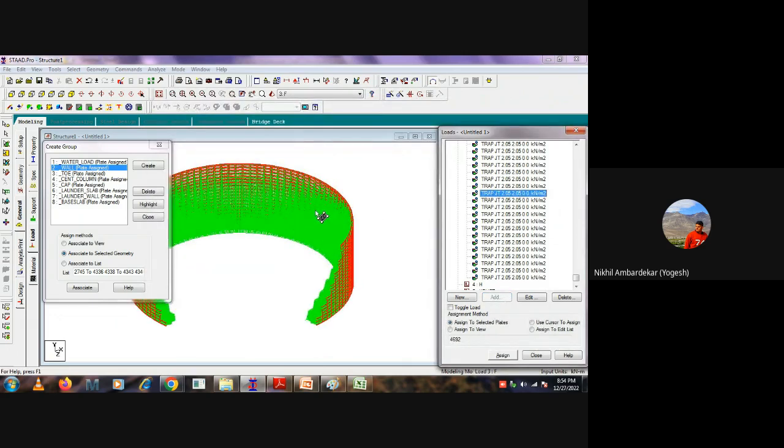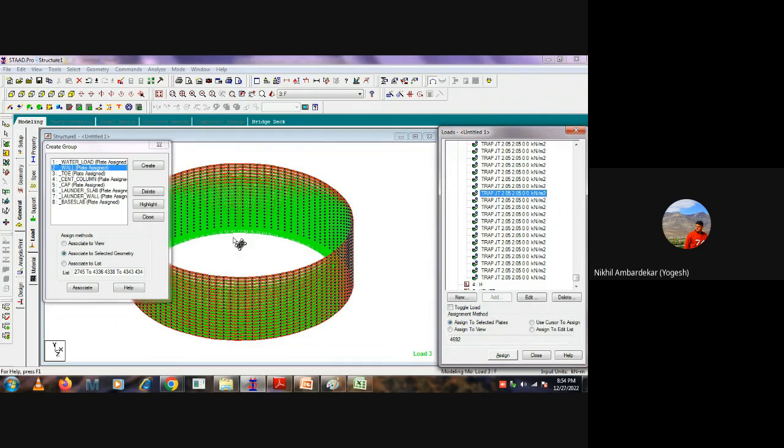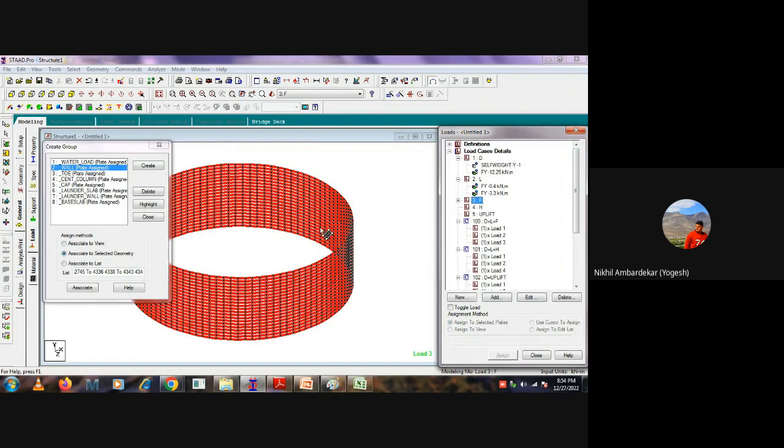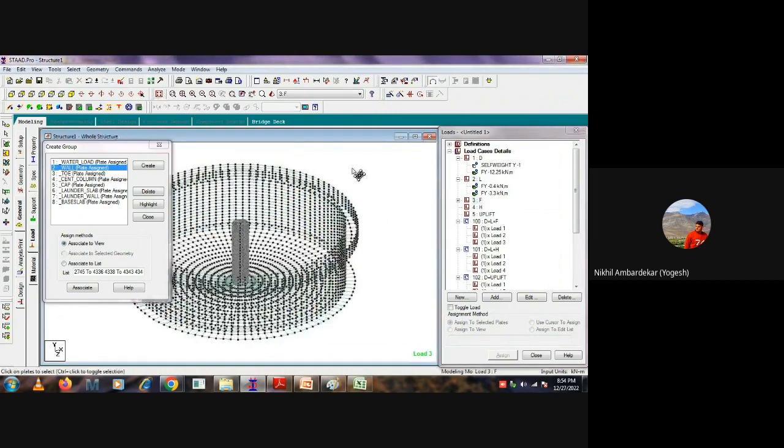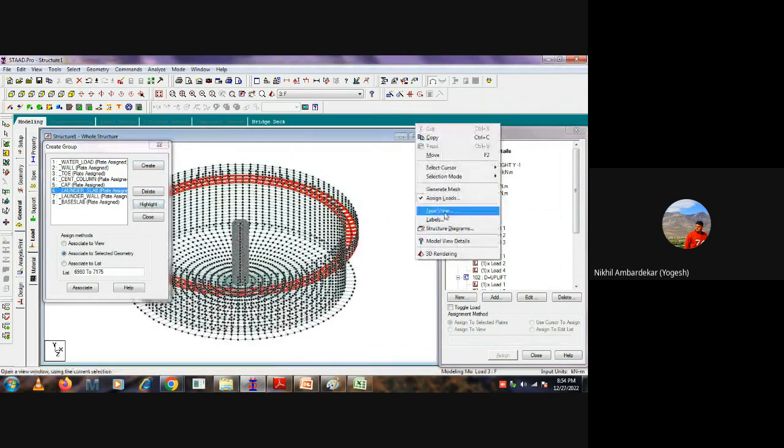Can you see? Triangular pressure is applied from the internal side. Now add Launder water pressure on the Launder channel or Launder slab. Just keep open Launder slab. Depth of the Launder slab is 8.2 something. As per the drawing, it is 8 meter.